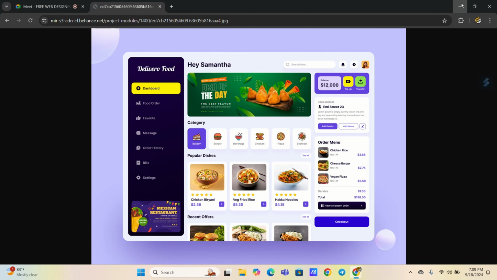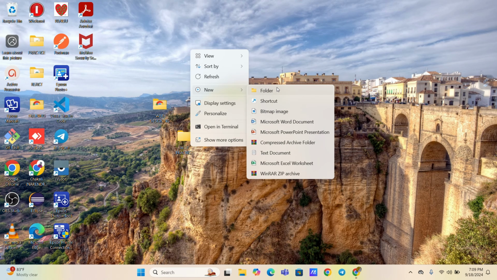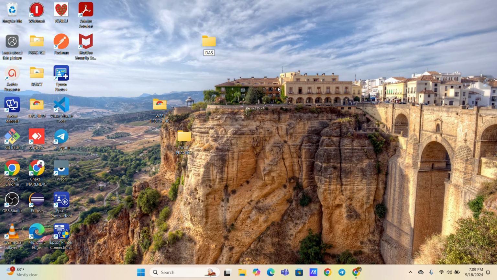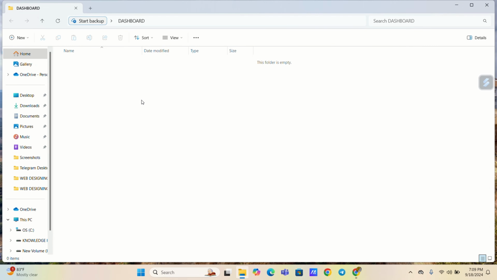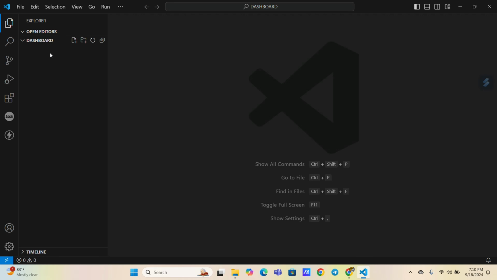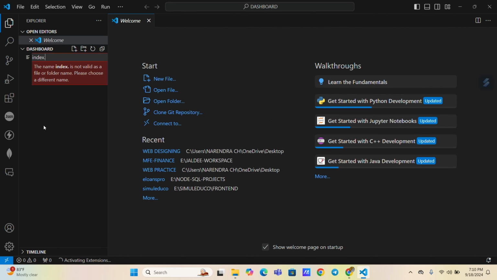Let me create one project. I'm creating one folder and naming it dashboard. I'm opening it in VS Code. Now I'm creating one file called index.html.